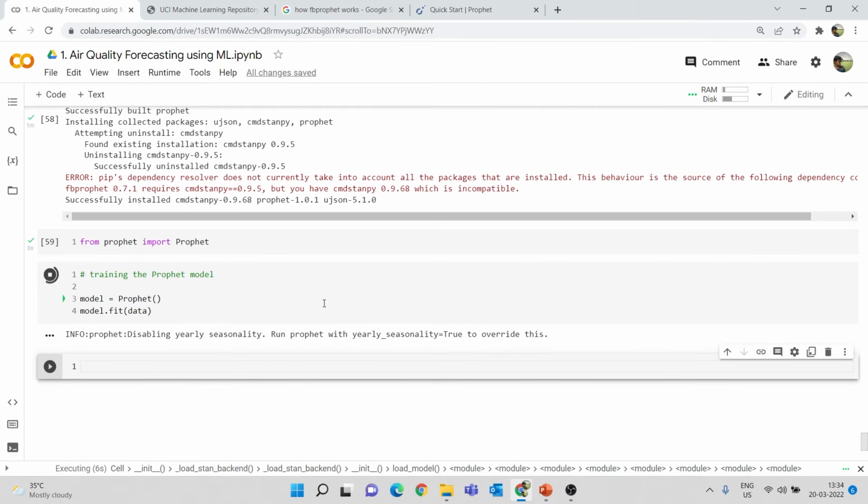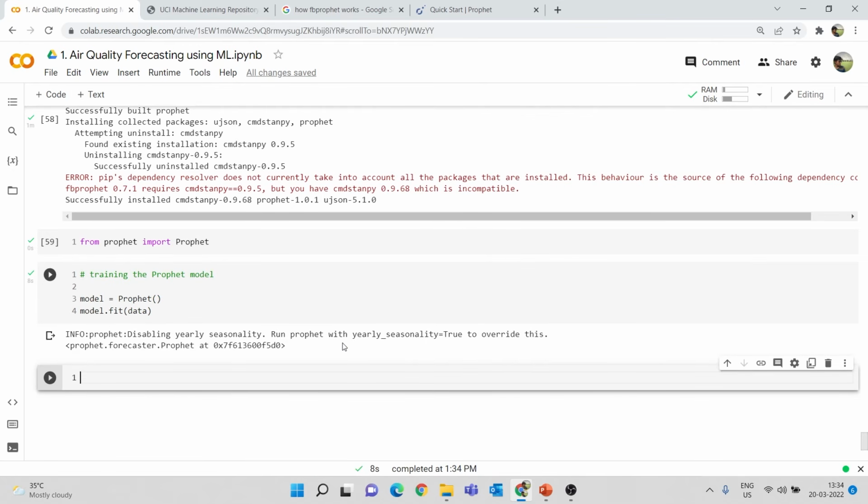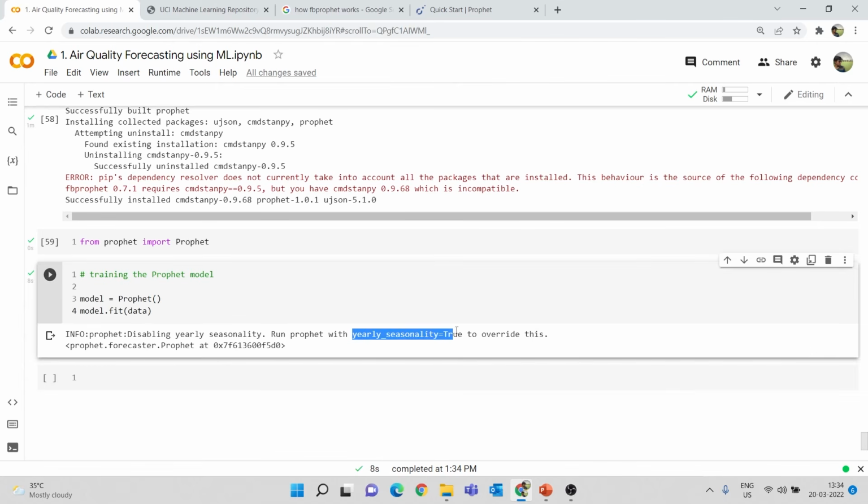You can see it says disabling yearly seasonality, run Prophet with yearly_seasonality=True to override this. What this basically tells you is, as I've told you, few things will have seasonality, some repetition, or a kind of cycle. For that, you can mention yearly_seasonality equal to true within Prophet. When you mention this, the seasonality will be taken into consideration, but by default this yearly seasonality will be false. So I'll remove this. If you want, you can check this one as well, and you can check later on what the result is when you implement yearly_seasonality equal to true.